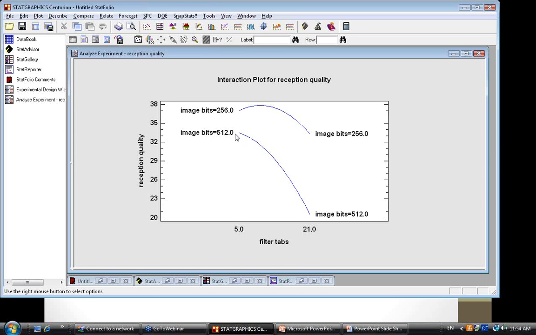Now you may remember that to get the optimal mean, the best value of the mean quality, we went for something like 12 filter tabs. On the other hand, you can see that you'll reduce the impact, reduce the variability due to image bits if you actually bring filter tabs all the way down to 5. So the location of optimal mean quality may not be the same as the optimal location with respect to the standard deviation of quality.